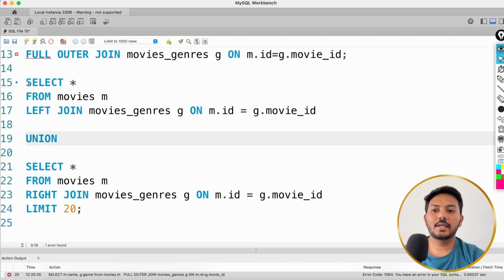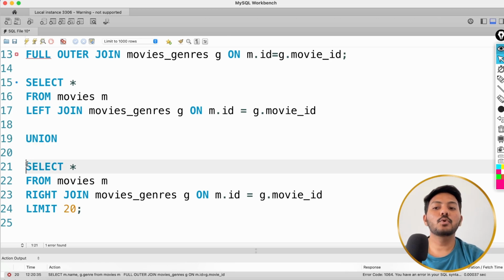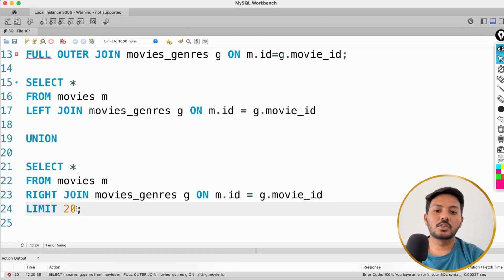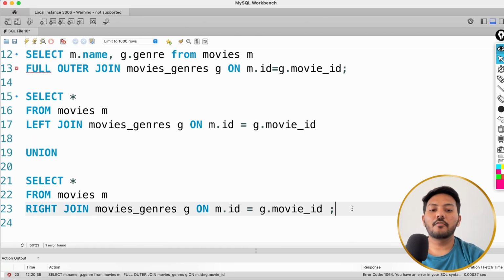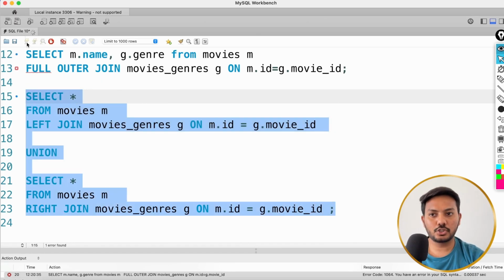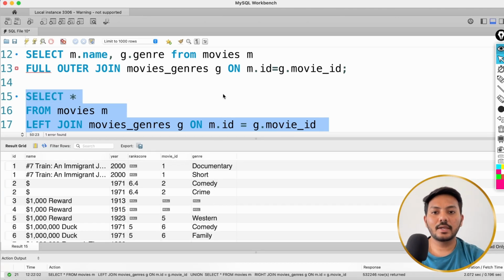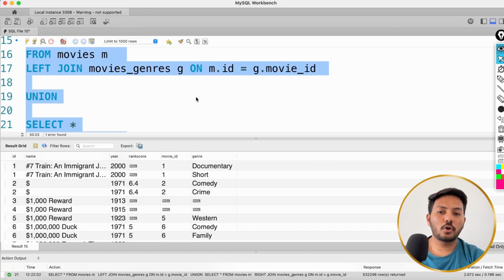So what I'm doing here is select star from movies. I'm doing a left join on movies genre on this ID, and then I'm doing a union on the right join. So I would have to remove this. And if I do this, this is basically like a full outer join. So if you want to achieve full outer join in MySQL, you need to do left join, right join, and a union of both of these things. But if you are using any other type of database, like Oracle database, which supports full outer join, you can directly do full outer join.